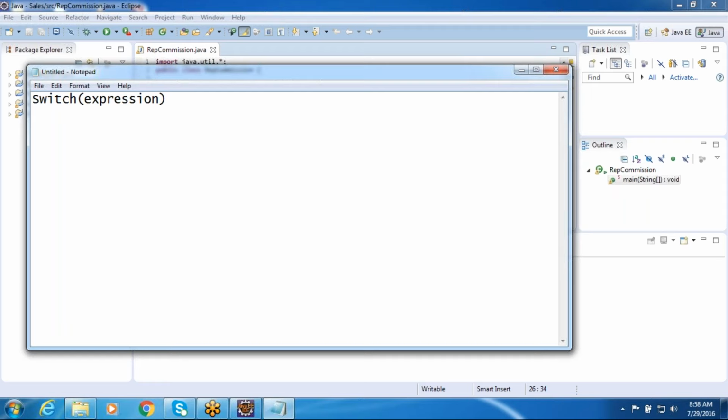Normally, we take either integers or enums, or say byte or character data. We can pass to the switch expression character type data, or integer type data, or you can use enum data or byte data. We can use any of them with the switch case. So using switch case, we do multi-way branching.